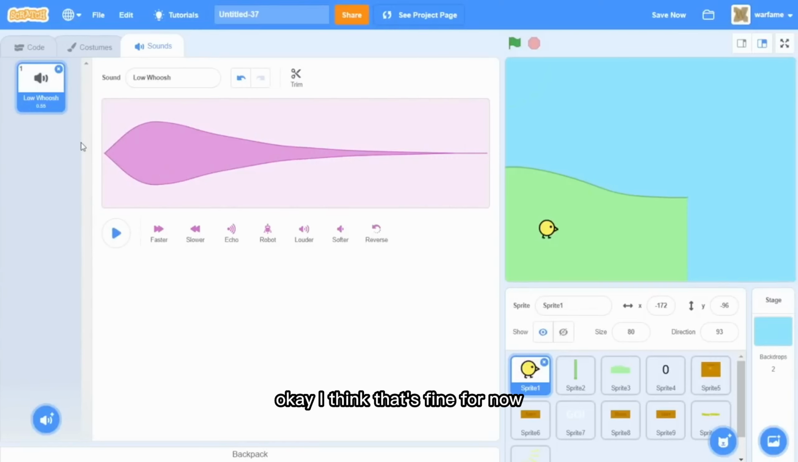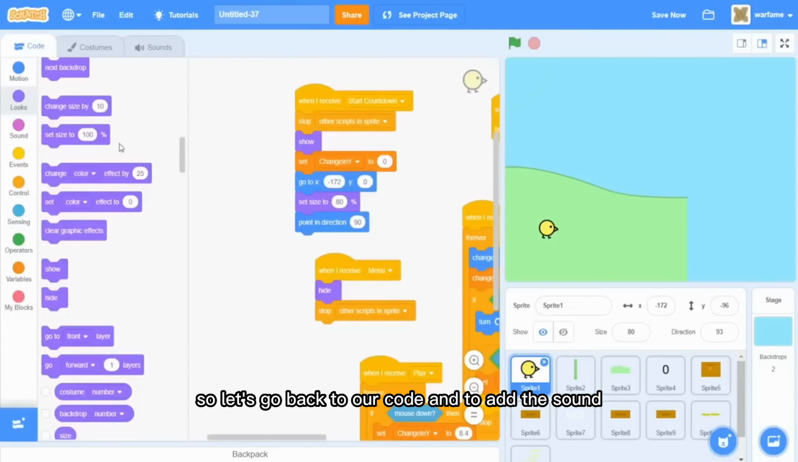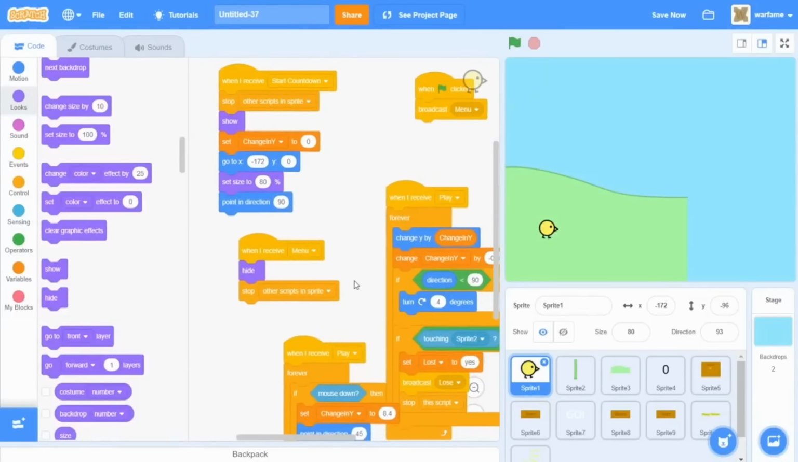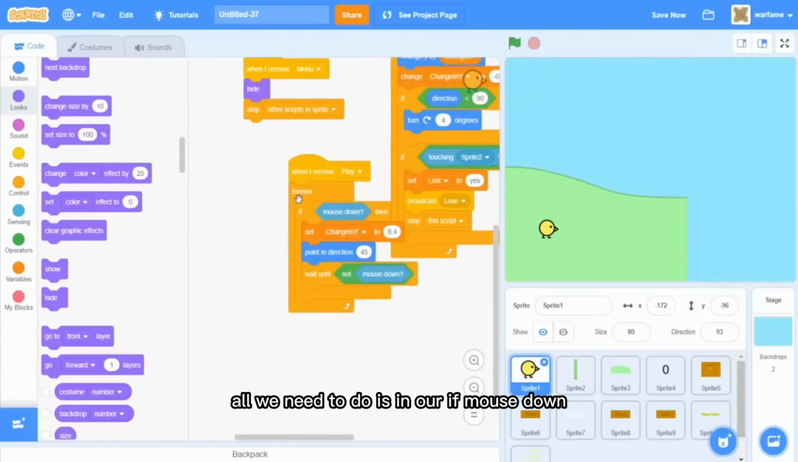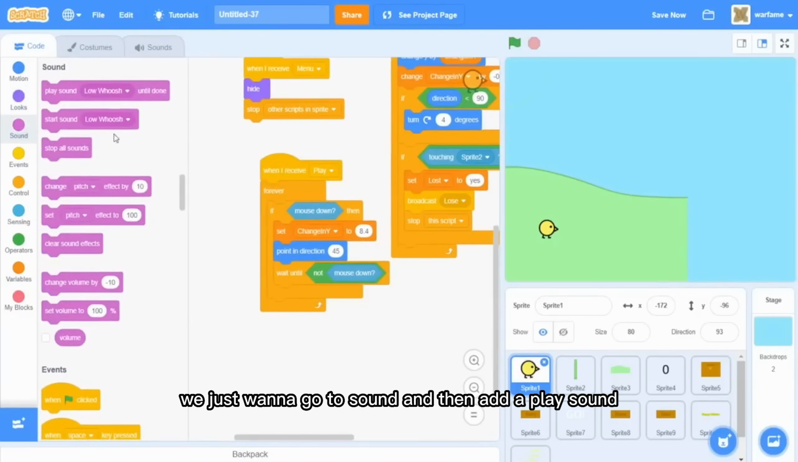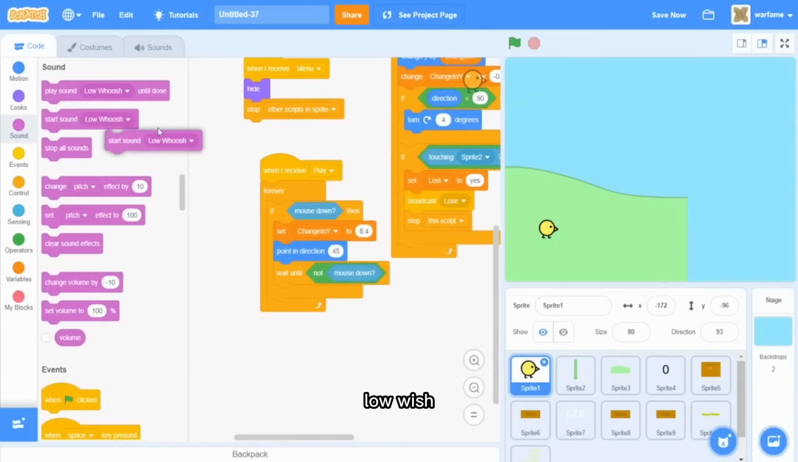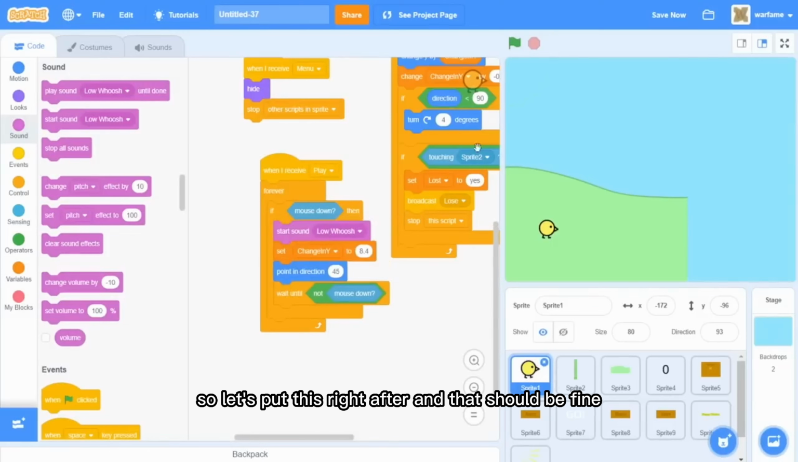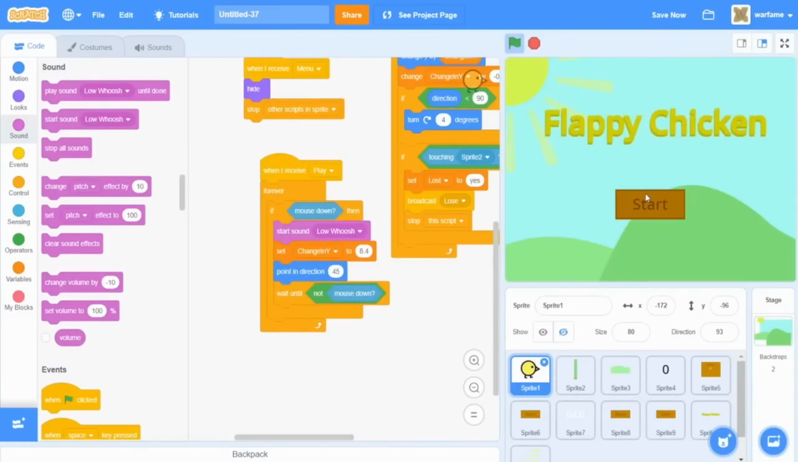Okay, I think that's fine for now. So let's go back to our code. And to add the sound, it's really easy. All we need to do is in our if mouse down, we just want to go to sound and then add a play sound low whoosh. So let's put this right after, and that should be fine. So let's try it out.